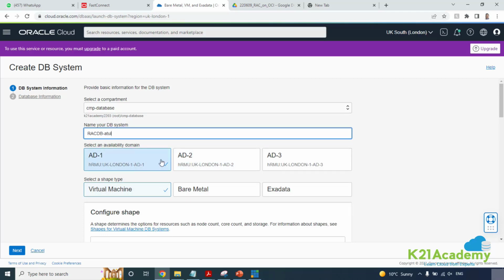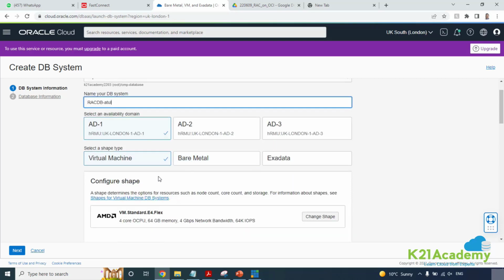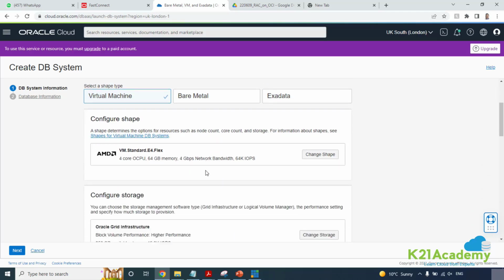And then this is where you select availability domain. Because I'm in London region, I'm going to pick availability domain 1. Depending on your region, you might see just one availability domain, not three. Now, this is where you select the shape. So I'm selecting the virtual machine, not Exadata or bare metal.